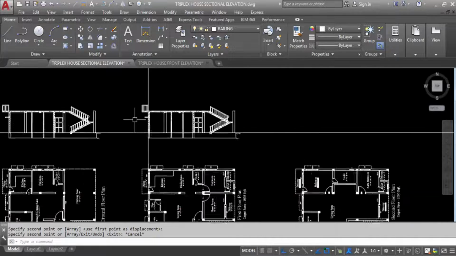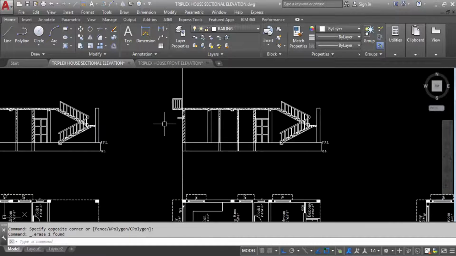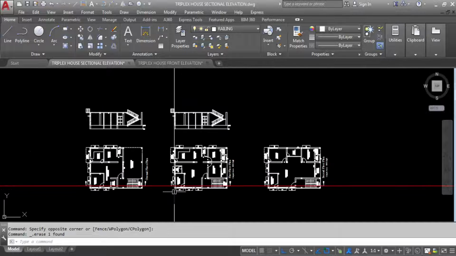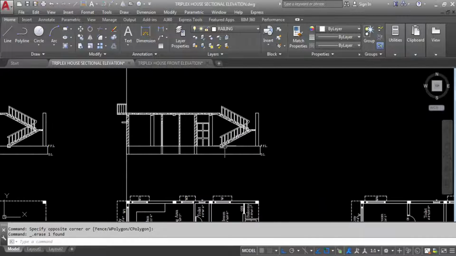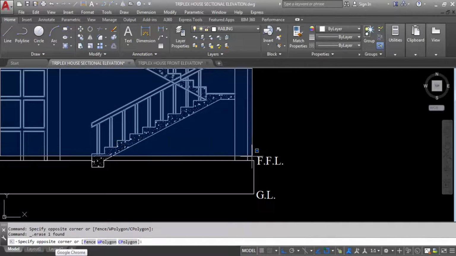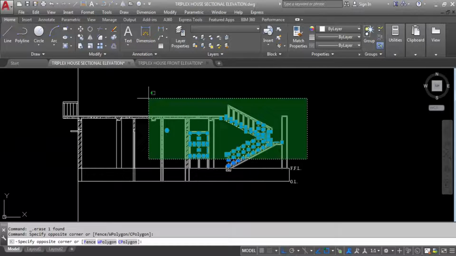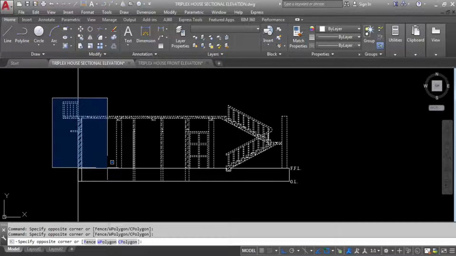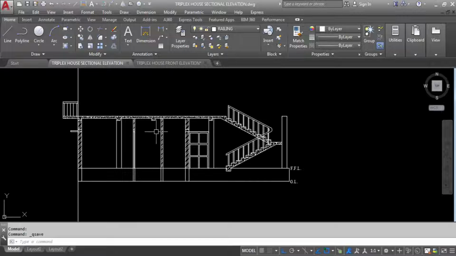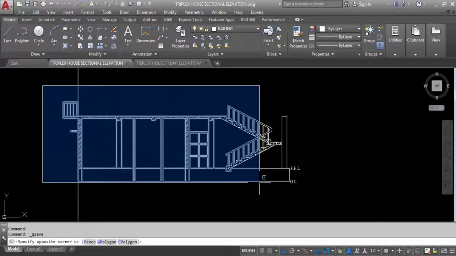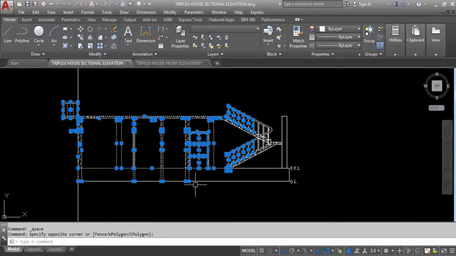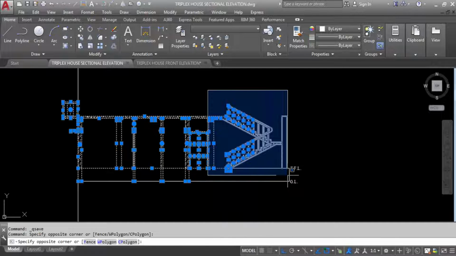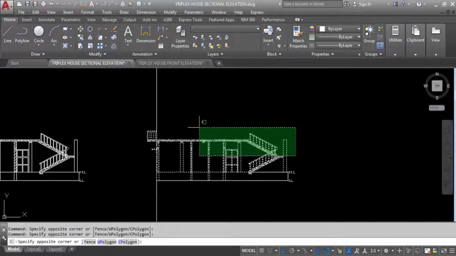Now delete this line. This is also the wall line. So delete this line also. Now what I need to do, we need to copy this because first floor we will create. This is the ground floor, so we need to copy this. Select all features. We have to select everything. Select all. Now copy.